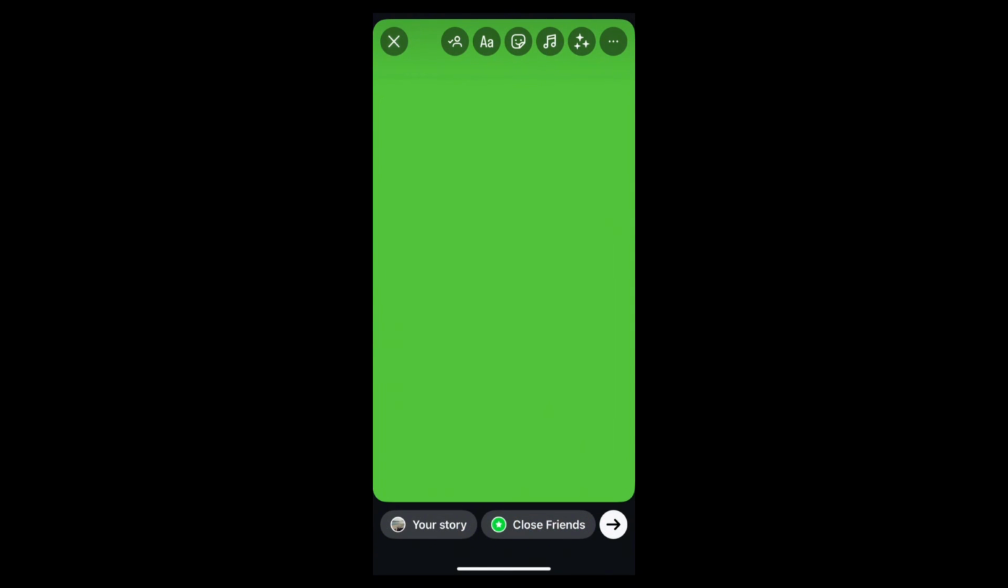Once you are happy with how it looks, hit your story at the bottom to post it. And that's it. You have now learned how to change the background color in your Instagram story. It's a super simple way to make your content stand out and look unique.